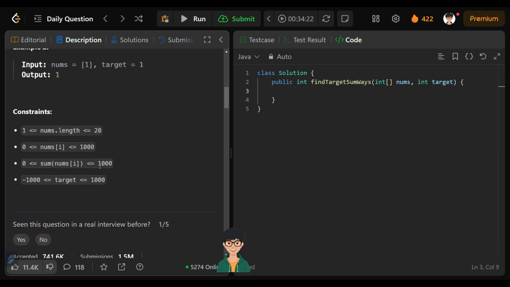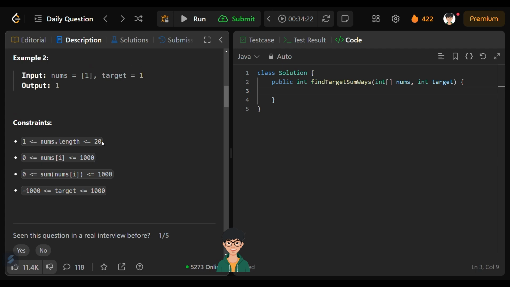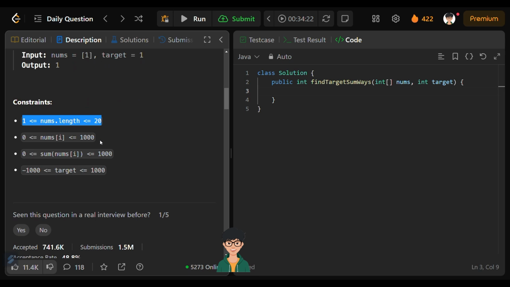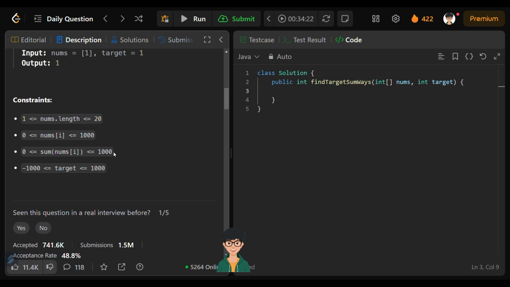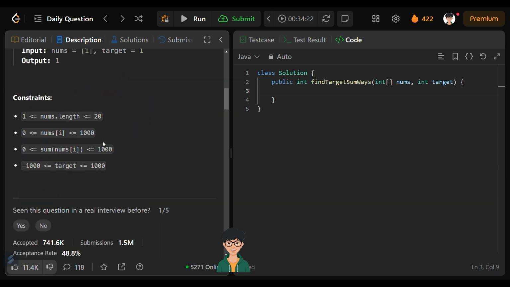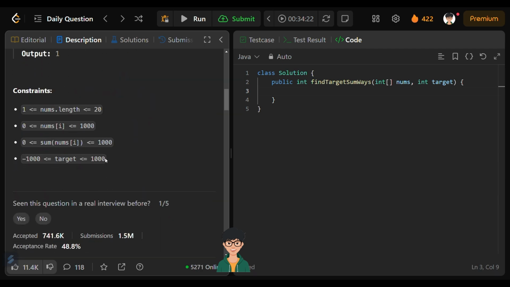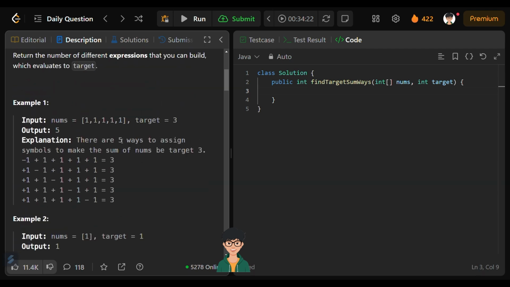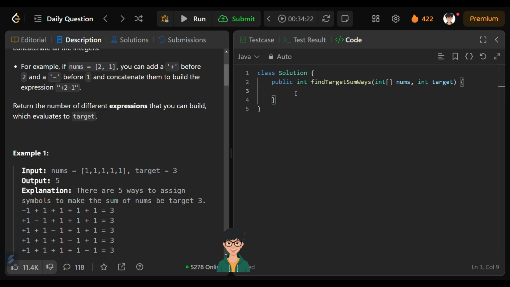If we see the constraints, the constraints are very small. The length of nums is very small, and the maximum sum that can go is less than 1000, and target is from minus 1000 to plus 1000. So yes, we can apply DP here.